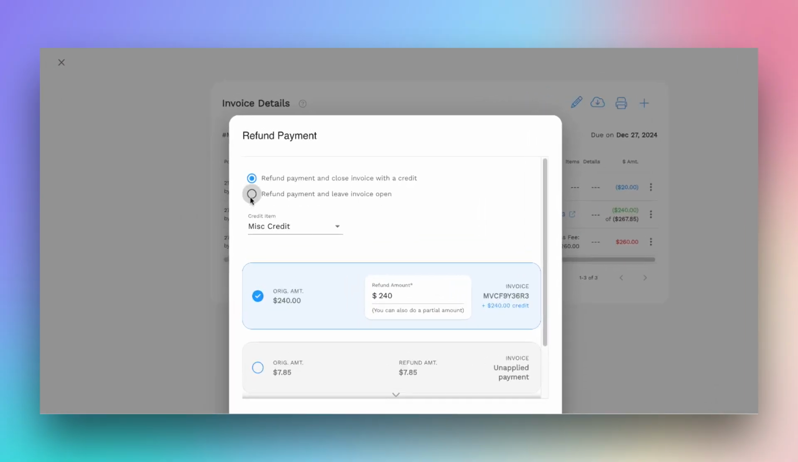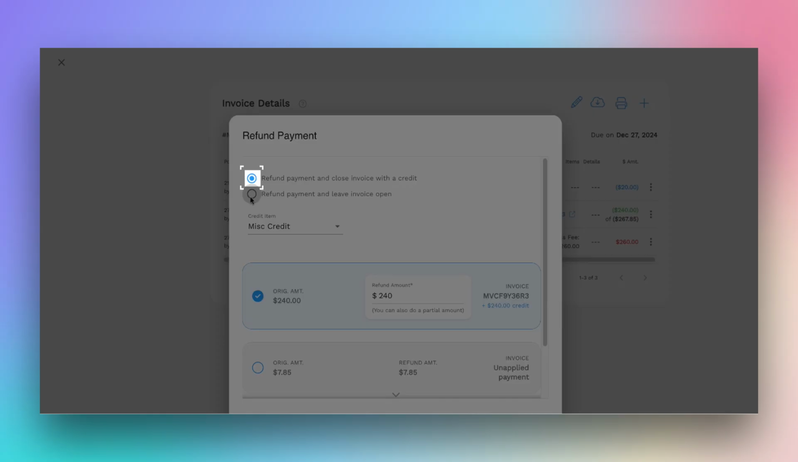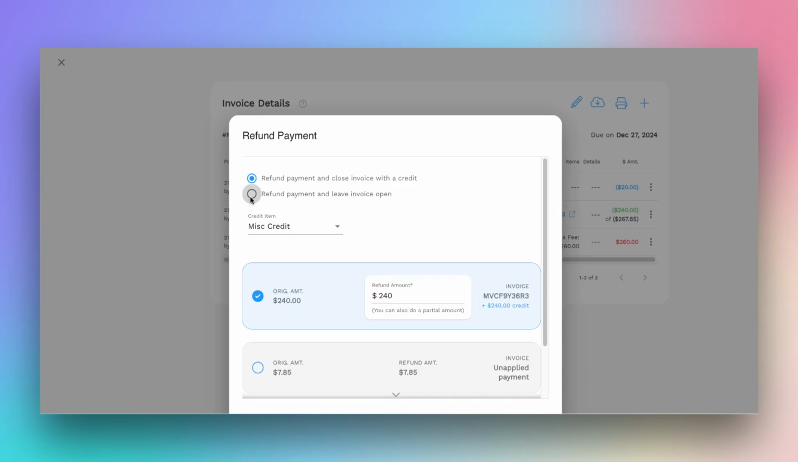The option Refund Payment and Close Invoice with a credit is automatically checked. This means the original charge from the invoice stays in place for historical purposes, and the money is refunded to the customer, but the credit offsets the charge to make a zero balance. If the customer doesn't still owe the invoice, this is the option to choose.